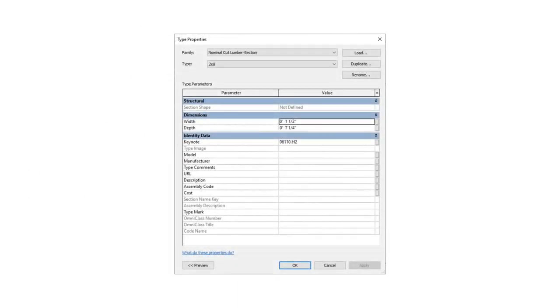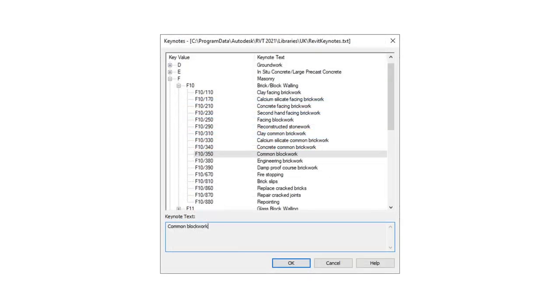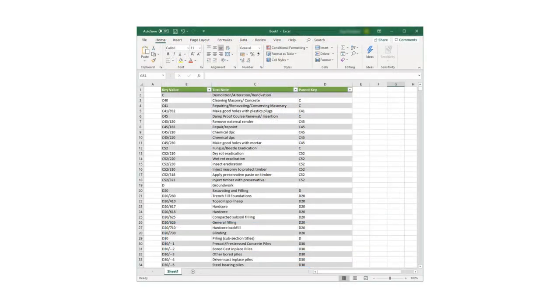The Keynote is a parameter available on most object types, and it allows a value to be assigned from an external Keynote file. The Keynote file is a text file that can be modified to suit each project and is normally based on standard building codes.